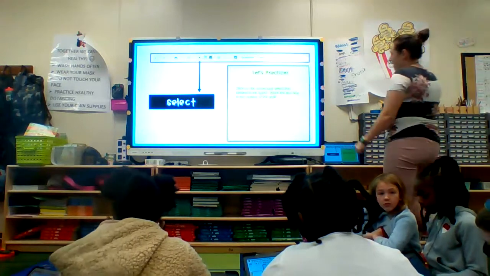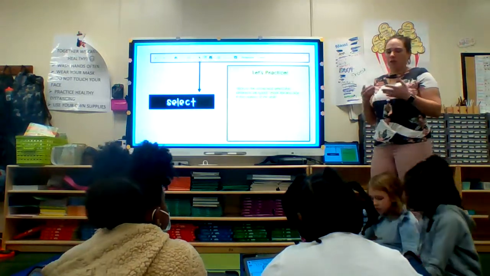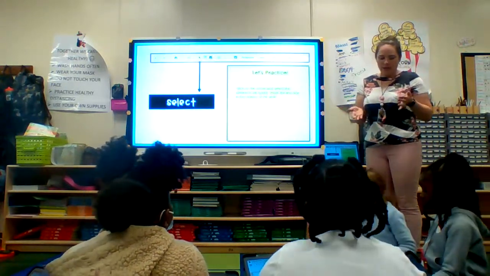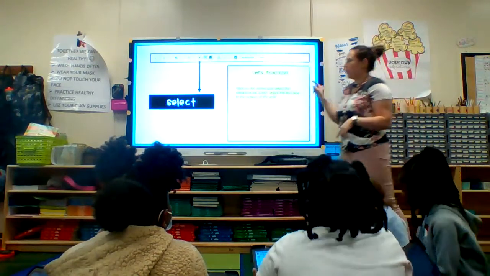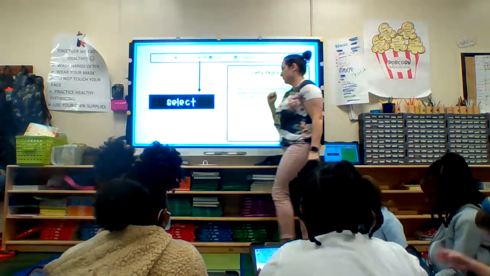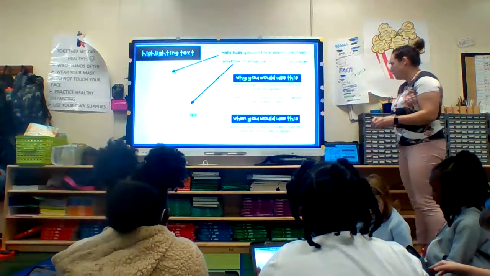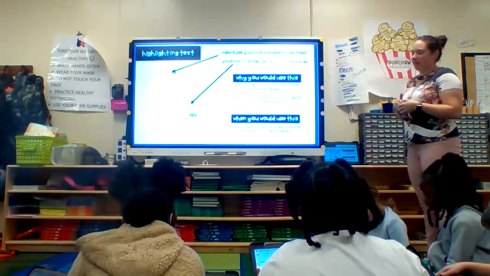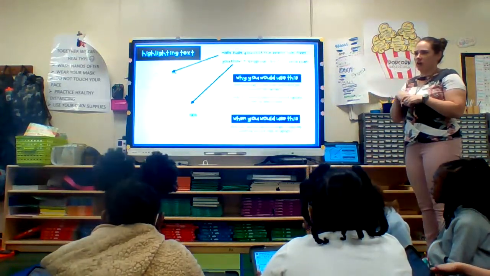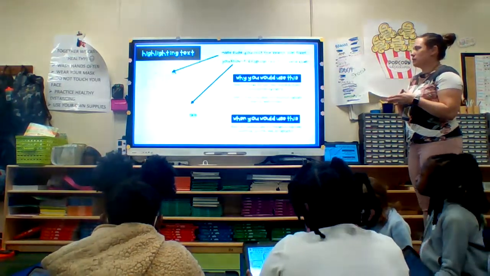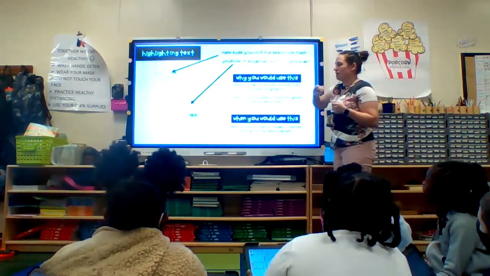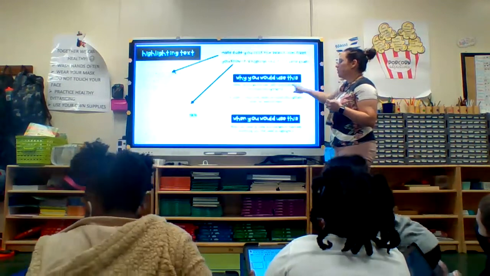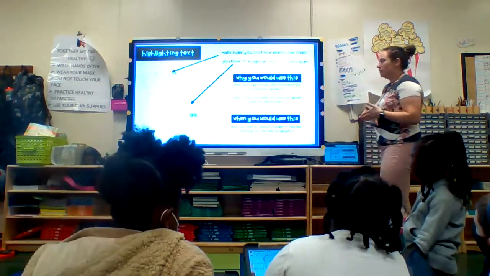Perfect. Okay, so we can move things like pictures, we can move things like words. Anything we have in here, sometimes we want to move around. And so to do that, we have to make sure we have this selected. Okay, so now we can highlight text. That means we select all the words, or some of the words, and sometimes we want to do this because we want to change the size. Maybe we want to change the color, or maybe just the look. We want to change the font, okay?